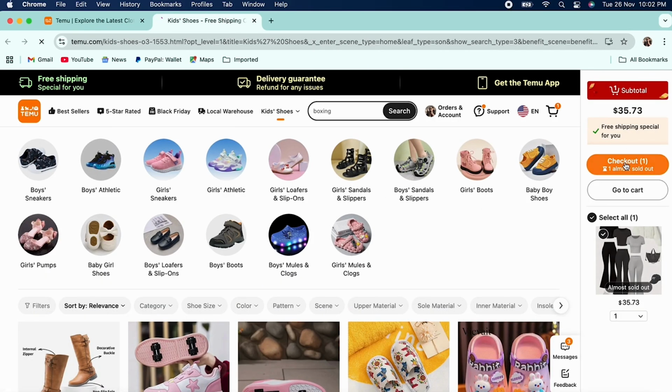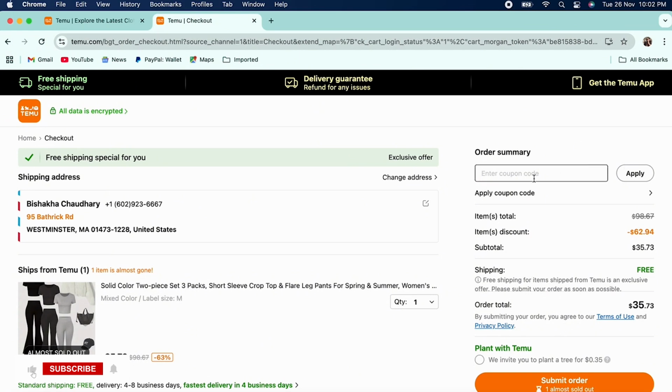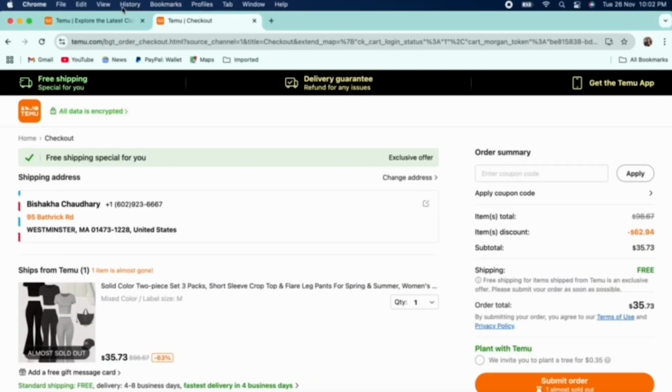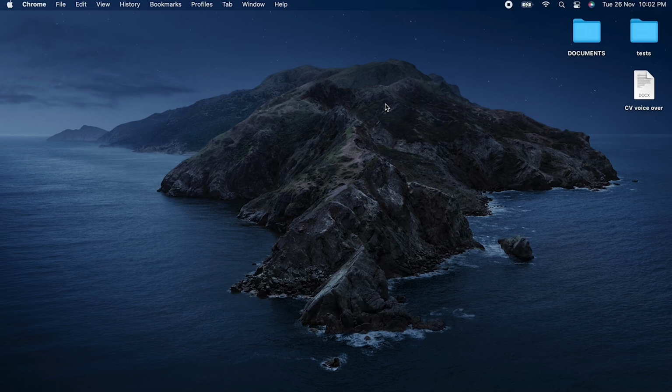During payment, you will see the Enter Coupon Code text box. Go ahead and enter the promo code you have and tap on the Apply button, and with this, if the code that you entered is correct and has not been expired or used by someone else, then your code will be redeemed successfully. So, this is how you can redeem promo codes on Temu.